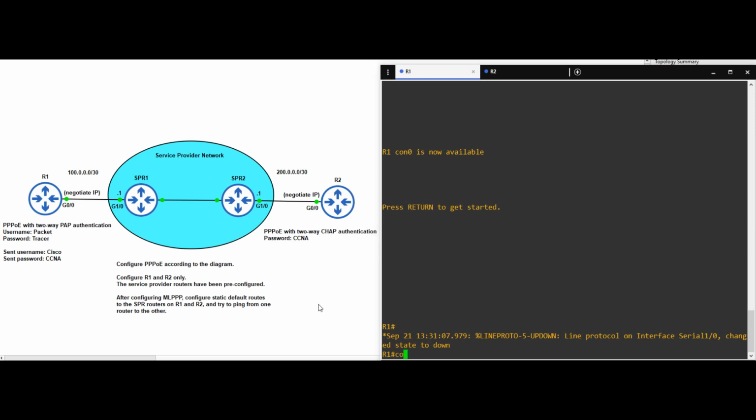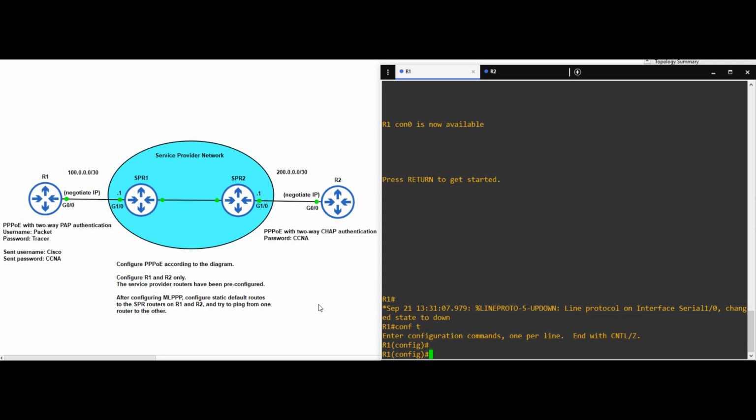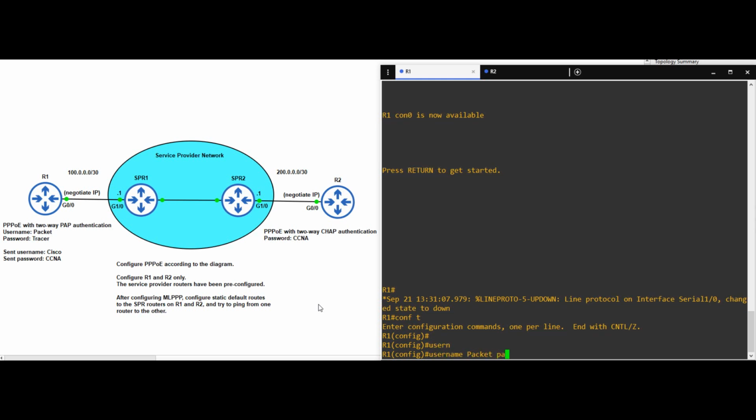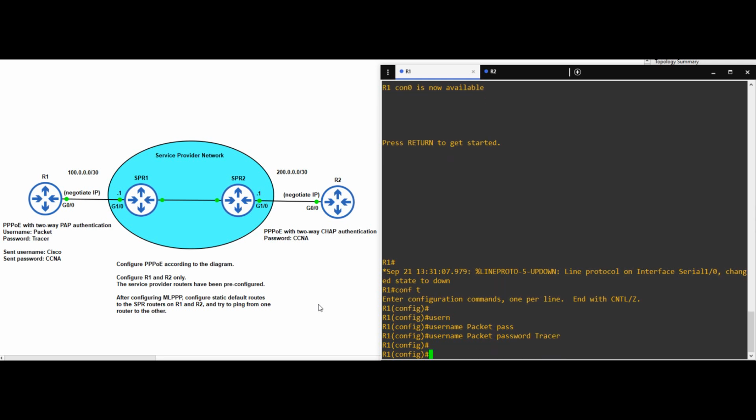Conf T. We are instructed to configure PPPoE with two-way PAP authentication. SPR1 is already configured and is using a hostname of packet and a password of tracer to authenticate. So let's configure that user account on R1. Username packet, password tracer.